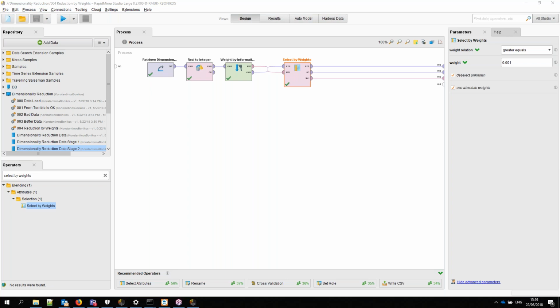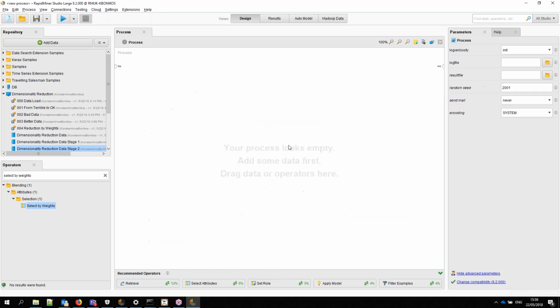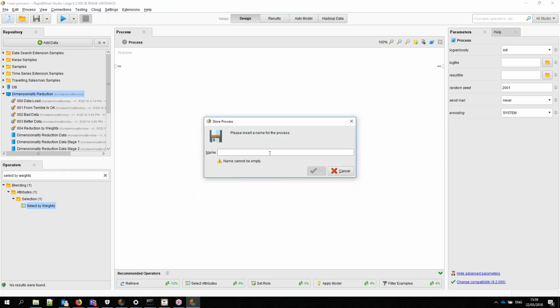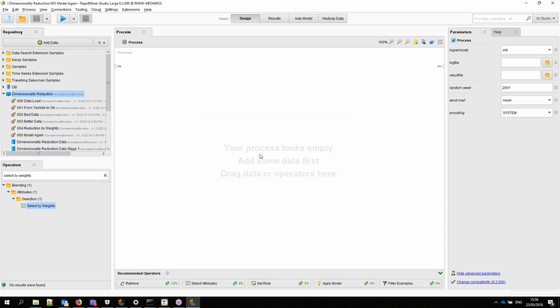Okay, so we have done some further data reduction. We've been pretty hard on our data, but does that give us any improvements? Is it any good? So let's start a new process, store it here, and call it 005 model again. The proof of the pudding is in the eating, as they say in England. We have to try and build something with this.